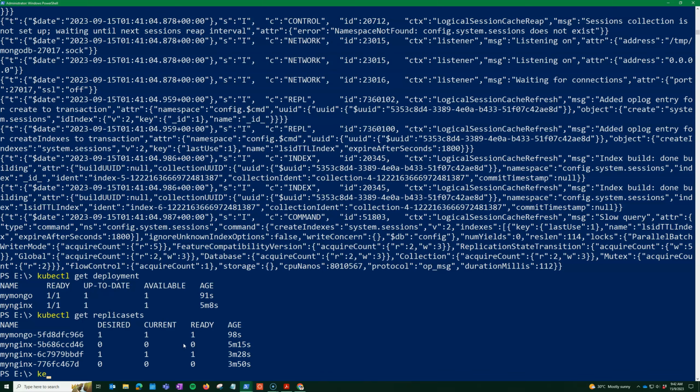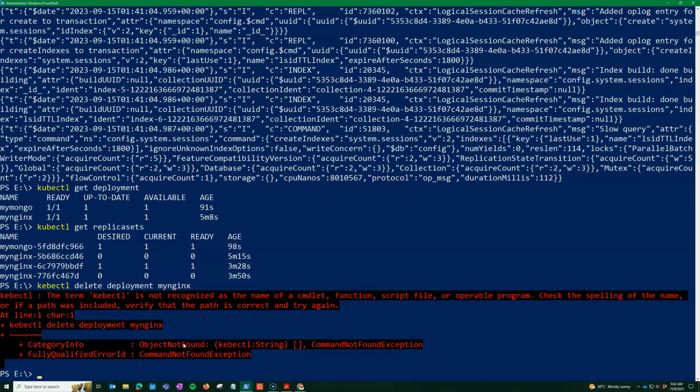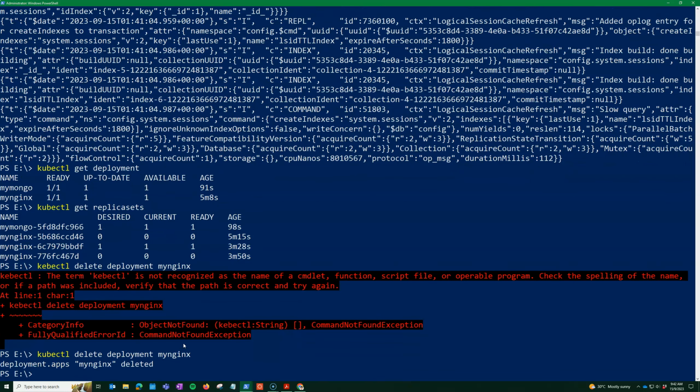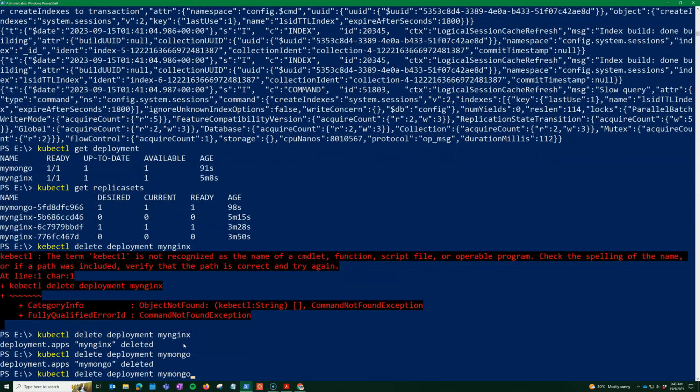So it is right that I put these things back. I'm going to say kubectl, and this time, instead of creating, I'm going to say delete deployment. So I'm going to say deployment, and of course my Nginx. And this should remove my Nginx deployment. There's a typo in my kubectl, so that's why it's yelling at me. So this is done. I'm also going to remove my Mongo, okay, so that the state goes back to what it was.